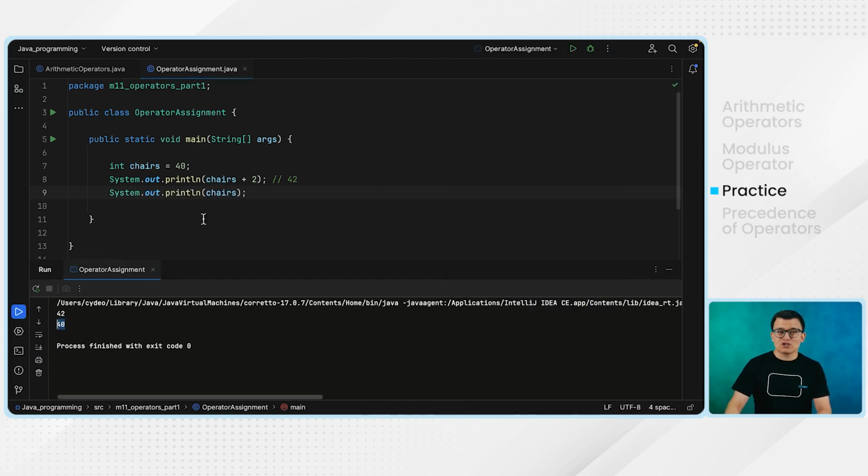See, when I print the chairs, I'm still getting 40. Because I haven't reassigned this variable yet. If you do not reassign the variable, then the original value will still be stored in the variable. Okay.